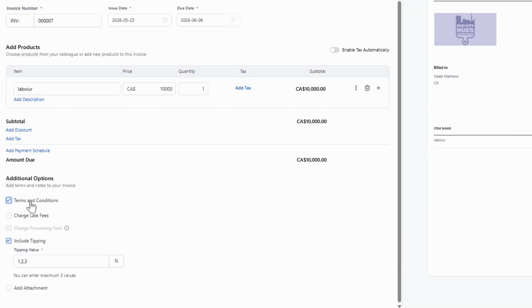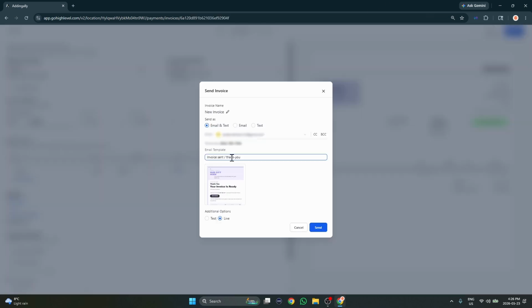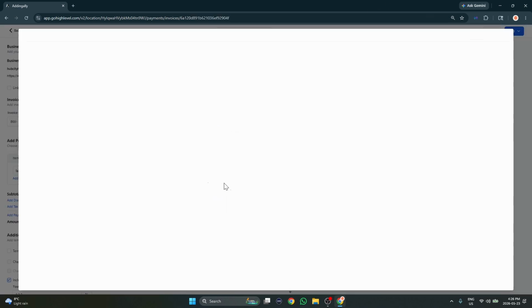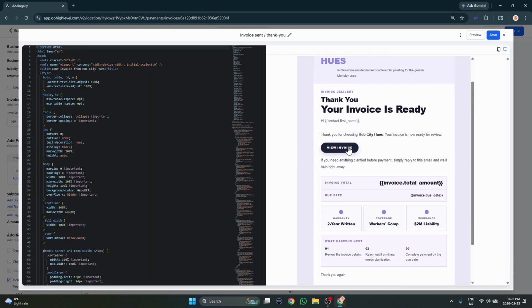You can add the terms and conditions. You can add the late fees. You can include tipping, and then you can just click up here, send. And then when you send it, this green button, they can actually click and pay you if you have Stripe connected or even Square. And then boom, you can also have, again, the email templates for invoices. Here's another one that we made. Thanks, your invoice is ready. You can click right here, view invoice.